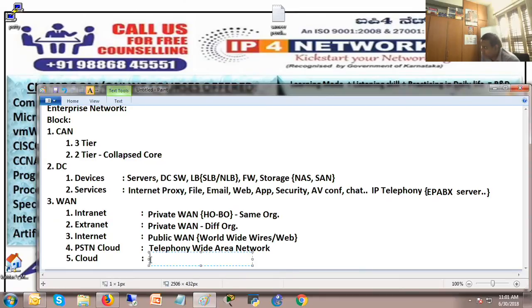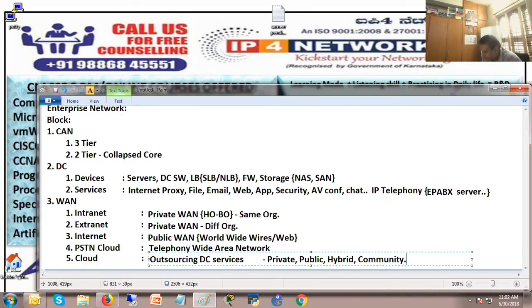Next, cloud. Cloud, you know. What is cloud? Outsourcing data center services. What are the different types of cloud? Private cloud. Public cloud. Hybrid cloud. Community cloud. Like this, so many clouds.